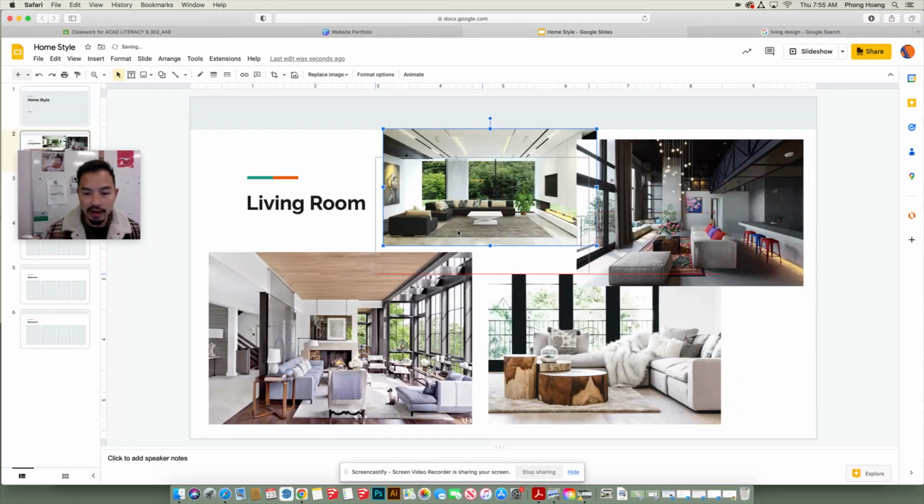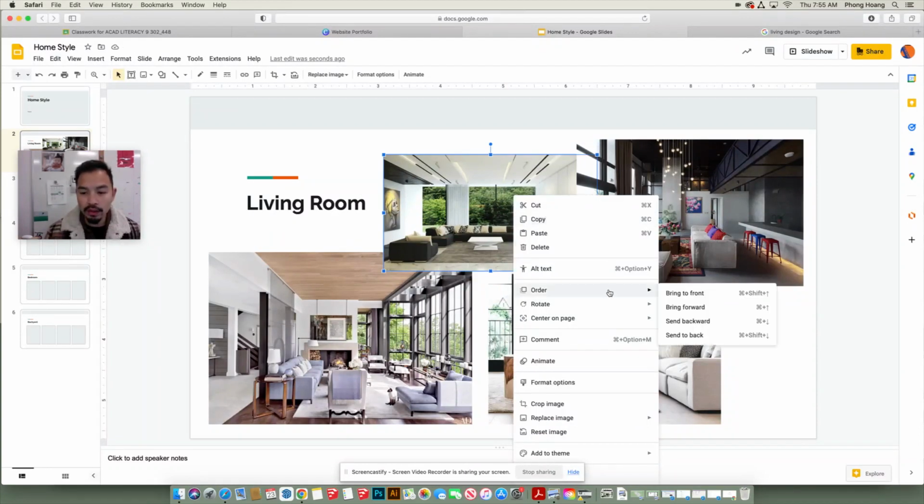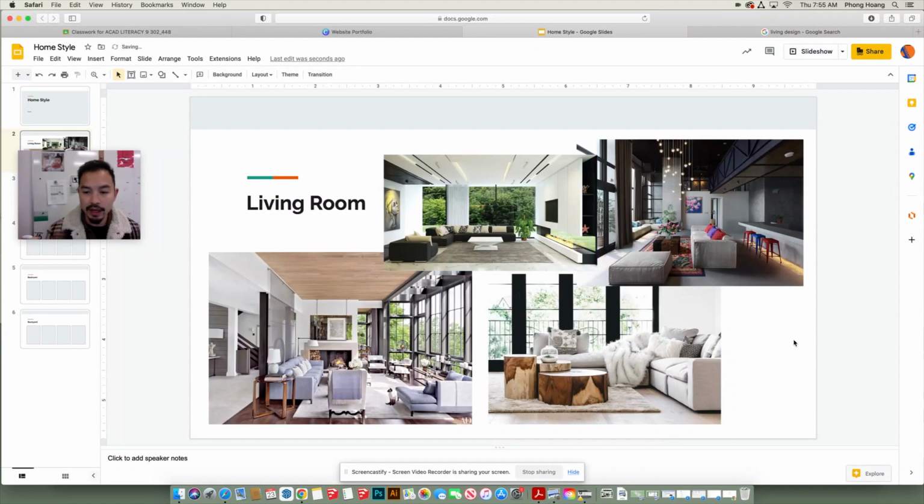For example, you can have images that float on top of one another if you like. If you want this to be on top of this one, you can right click on it, go to Order, and go to Bring to Front. And now you have 4 images on a page. That's one way to lay it out, where you can just stack them but still not take away the main storyline, meaning the main images themselves.